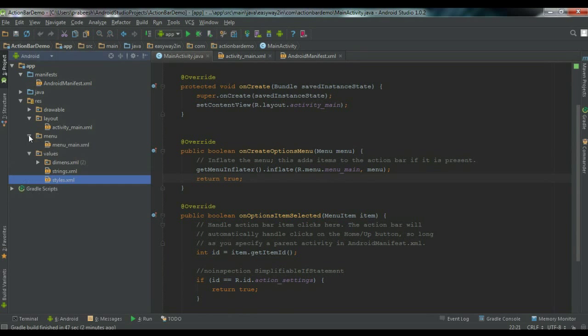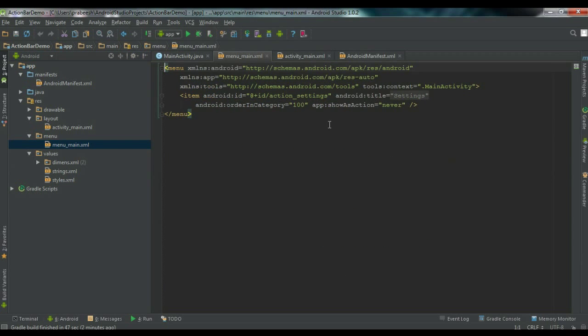We can check it out. Inside the menu folder there is a menu_main.xml file. Open that one. Here this XML file contains an item called settings. The title of the item is settings. There are some attributes available. So these are the components that place the settings option on the action bar.